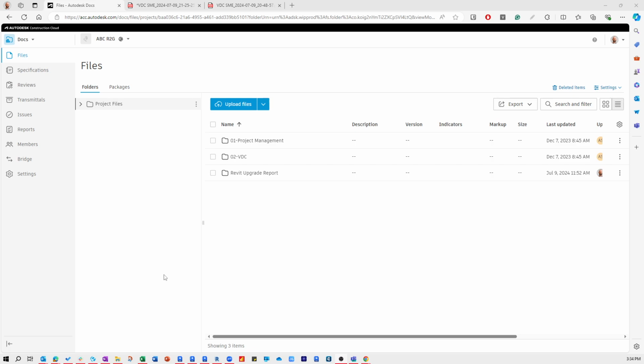I'm a VDC subject matter expert here at Autodesk, and I wanted to talk through something that gets brought up quite a bit, and that is Revit container models, and just when and why would you use one?